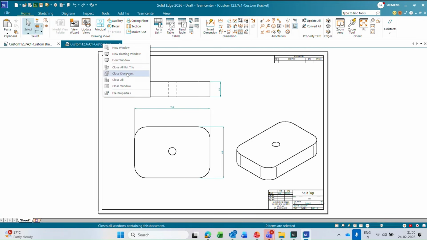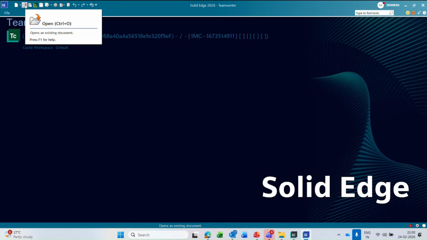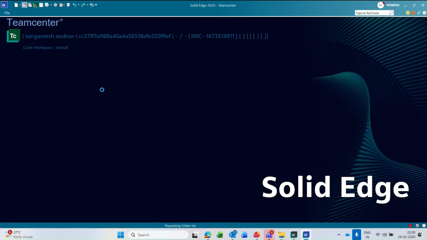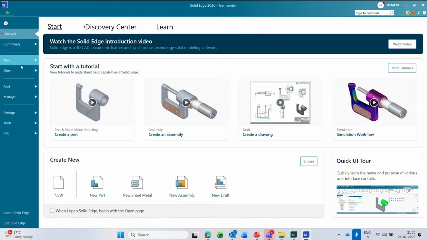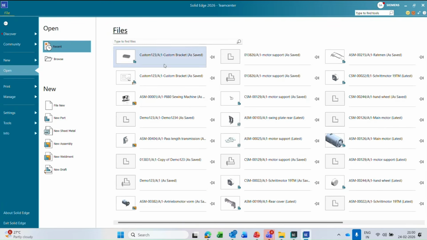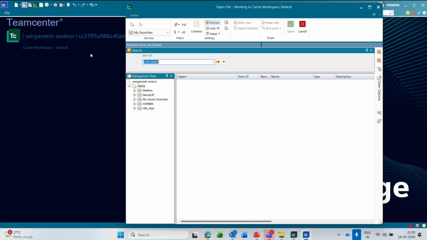Let me close the file here. And now let's see how we can search for that part and open that part and the associated drawing. For that, I'm going to use the open dialog here. If you have recently created the part, it is also available from your recent file history from which you can open. But in case it is not there in your recently opened history, then you can use the open command to search for that design. In this case, you have the option to search based on item ID or item name and description. Let me search based on the item ID.